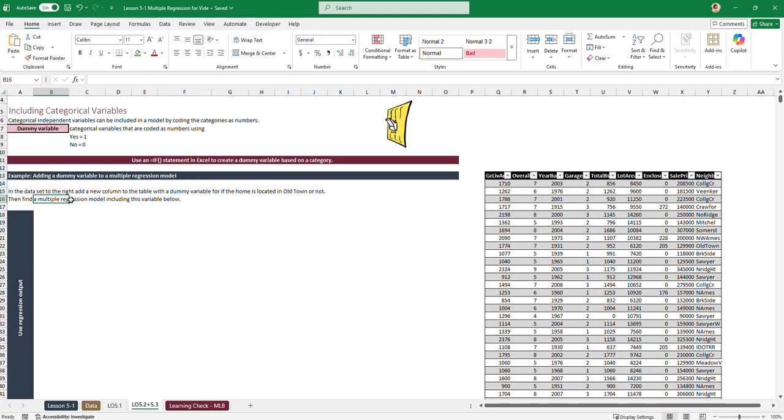We're going to look at an example of adding a dummy variable to our same multiple regression model to predict sale price. What we want to do is add a dummy variable like yes or no for if the house is in Old Town or not, which is one of the neighborhoods. You can see a house here that's in Old Town. What we would want is a variable that says 1 if it is in Old Town and 0 if it is not.